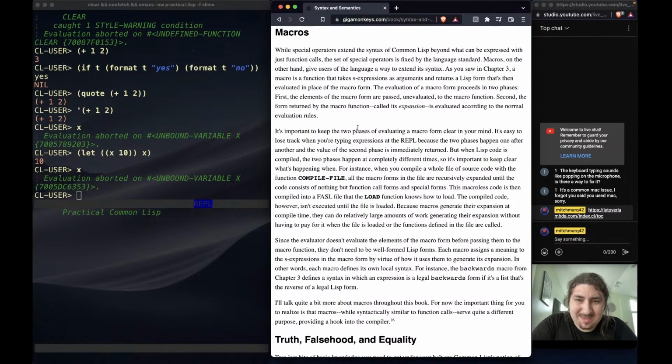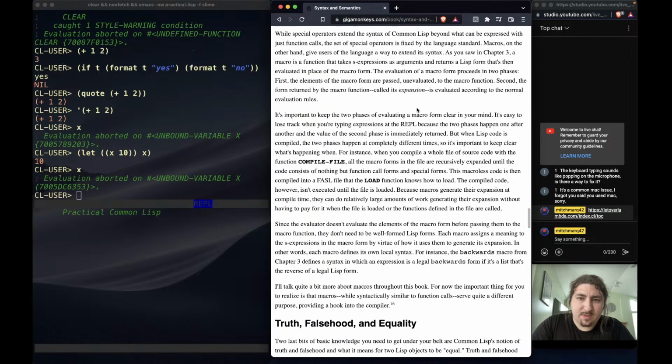So the way that macros function is they take arguments and they do not evaluate them, but they do return what's called an expansion of their arguments based on the actual definition of the macro, which is similar to how you define a function we saw earlier.